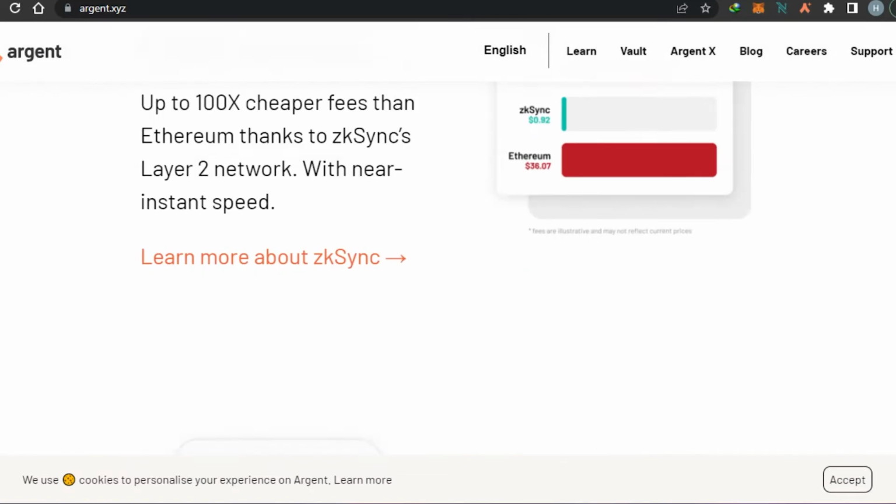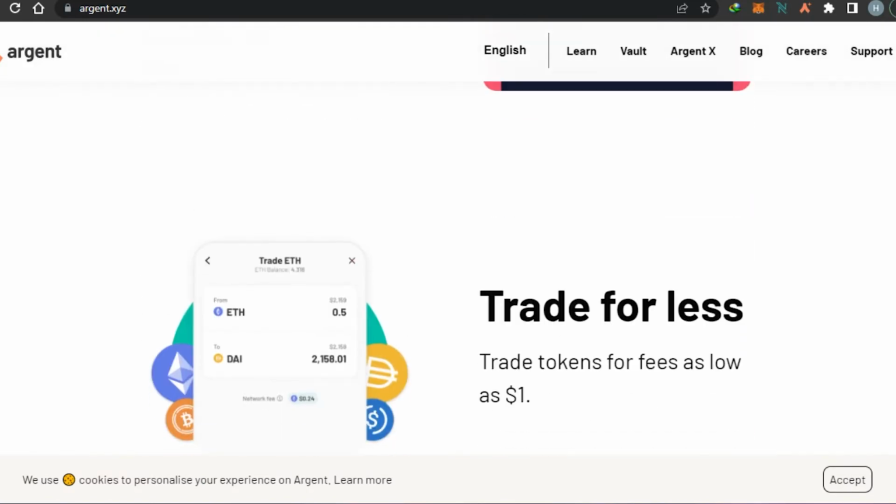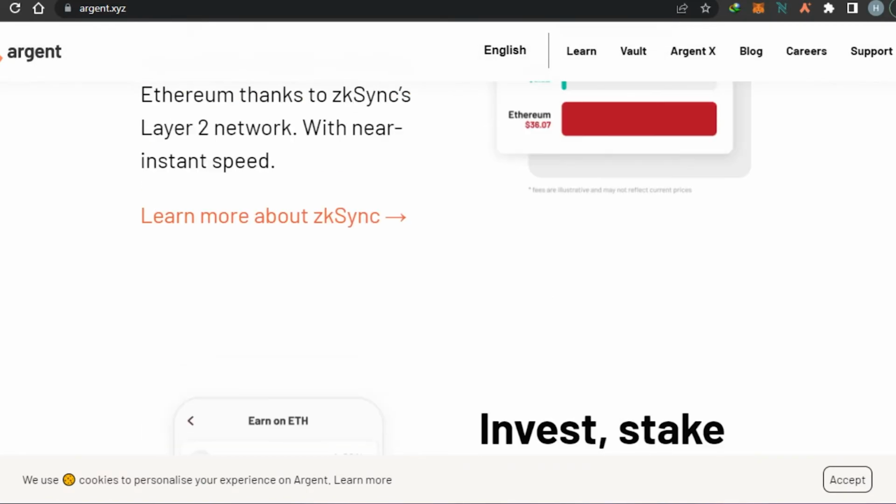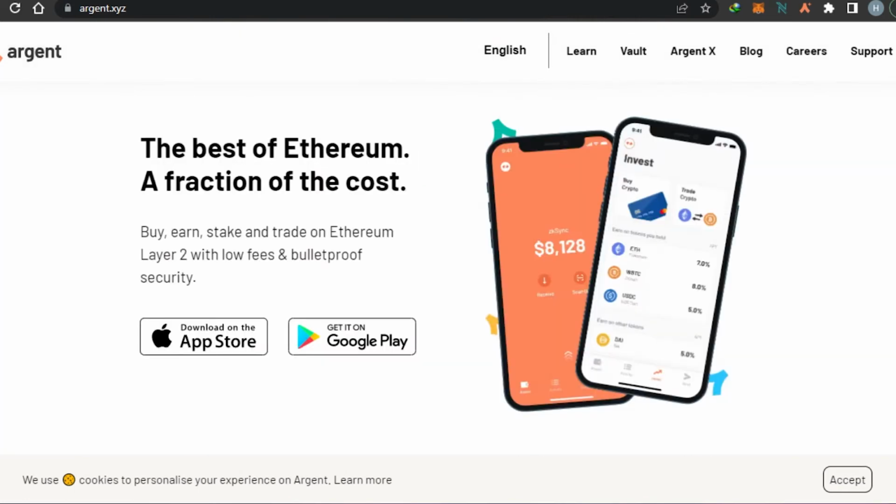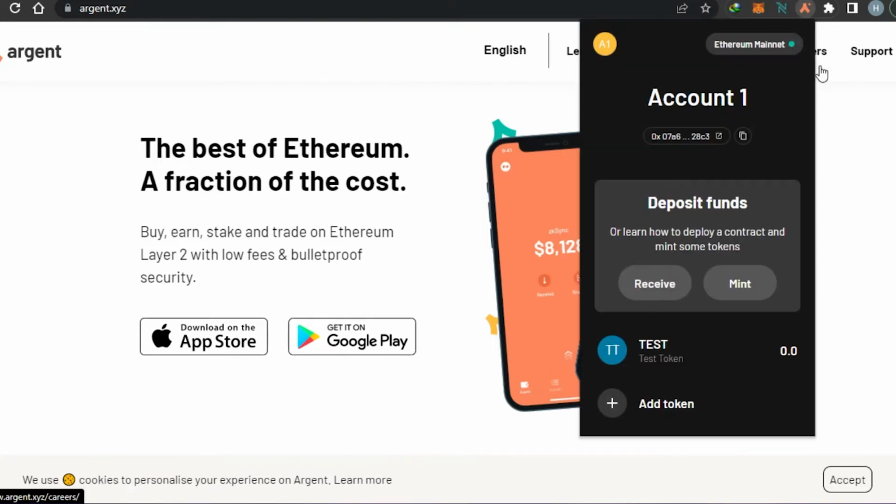So when it comes to the features and tools, we get a lot of different options on our Argent. So I showed you that we have the extension now. Let me actually open it up for you. So once you have the extension, we can change different mainnets for our wallet. To deposit funds, what you have to do is simply click on deposit. You can either receive funds or you can mint as well.